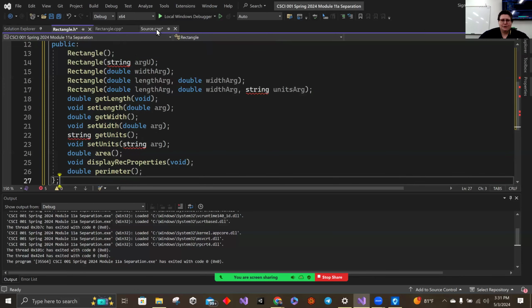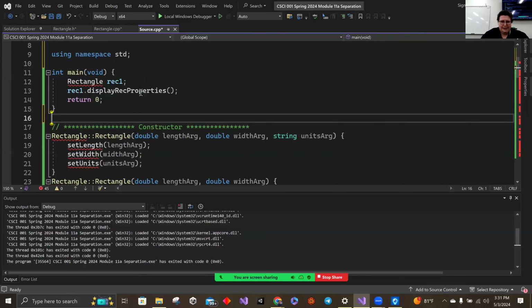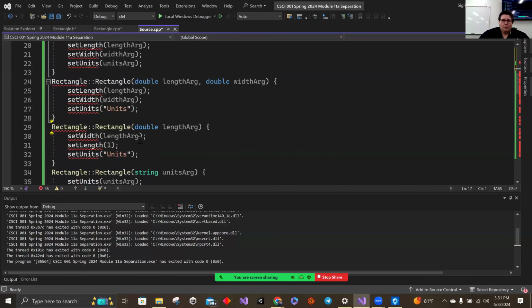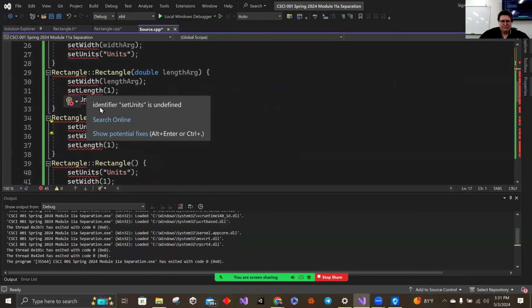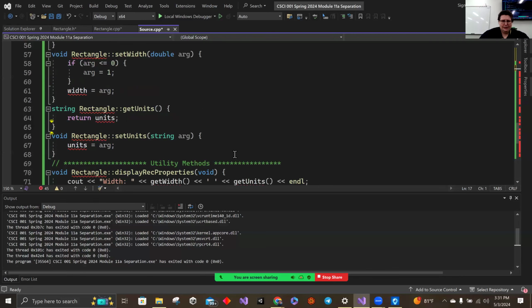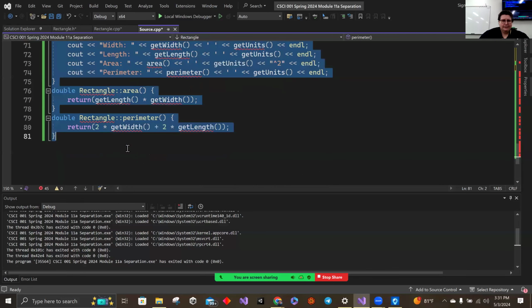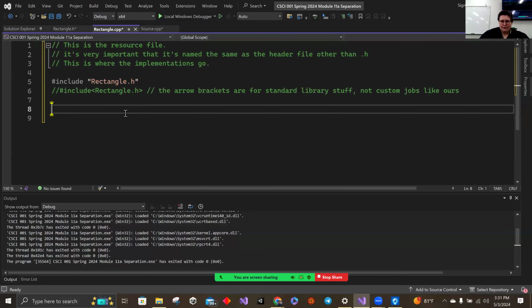And then I'm going to come back to my source file. And oh, look, you didn't do anything in the main. That's excellent. I love it. I'm going to grab only the stuff related to rectangles. So rectangle, rectangle, rectangle, rectangle, more rectangle, lots of rectangle. We're going to cut that and put that in the rectangle resource file.